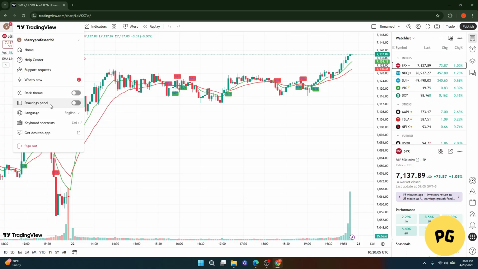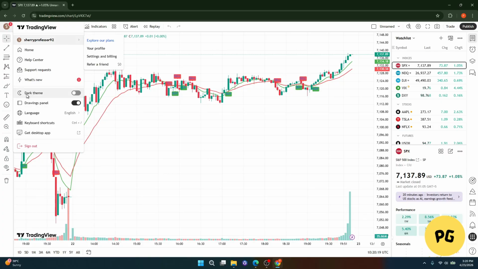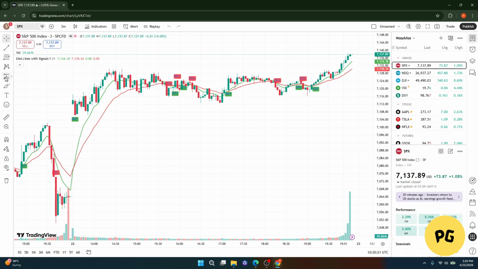If the drawing panel is turned off, simply enable it. After switching it on, give it a second to apply. You may also refresh the chart if needed. Once enabled, your toolbar should reappear along the side of your chart, giving you access to all your drawing tools again. A quick setting adjustment is all it takes to bring your Tradingview toolbar back, and that's it.